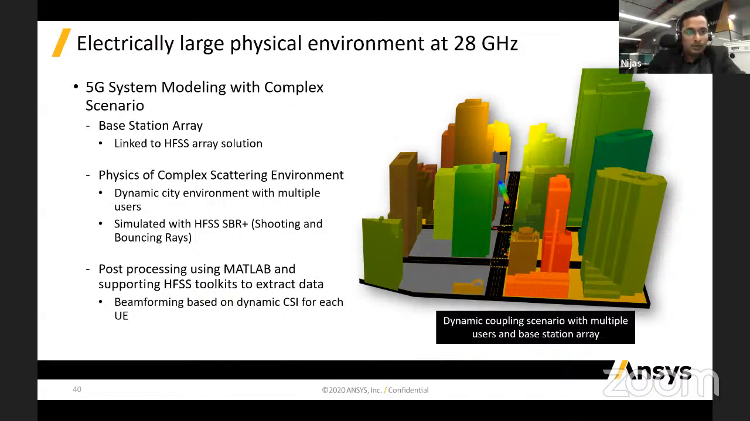In 5G system modeling, we need to have a link between the base station and your user equipment. In this scenario, the devices in this particular city can be moved dynamically, and we can see the coupling between the transmitter and receiver at different time instances. We can use that data in MATLAB or Python to calculate the channel state information, or the coupling between base station and user equipment, in a dynamic fashion.